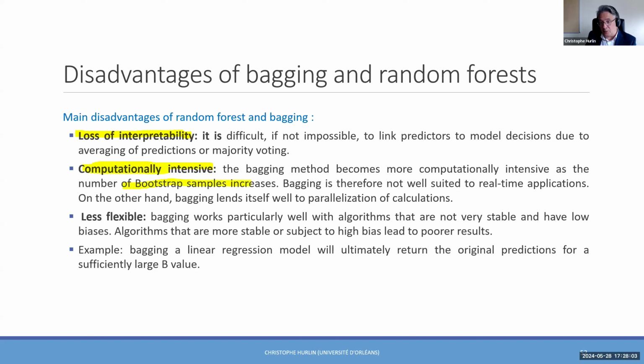When you increase the number of bootstrap samples, you have to re-estimate your model each time. So it could take time. It depends on the size of your data and the type of model that you bag, but for a random forest, even for a decision tree, it could be time consuming. So in general, we do not use bagging for real-time applications. For instance, if you want to implement a real-time fraud detection algorithm, you will not use a bagging model.